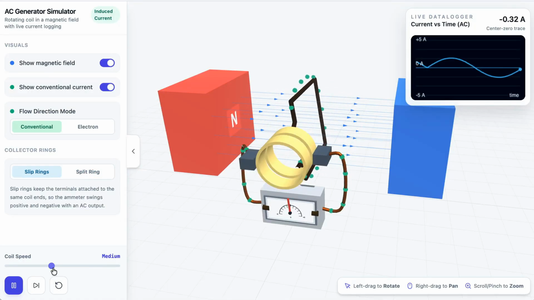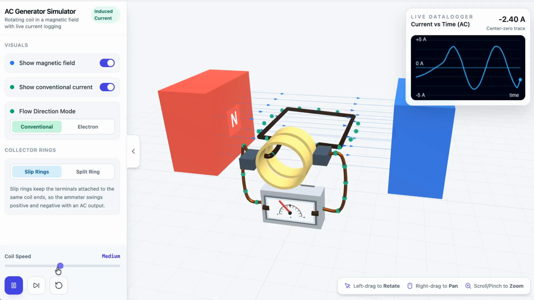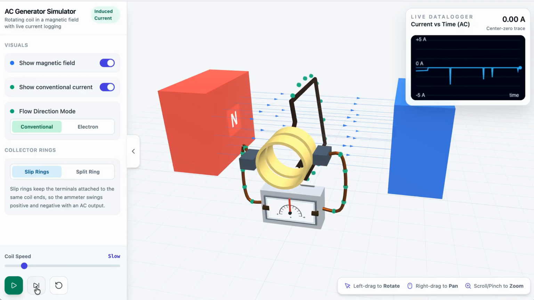The speed slider changes how fast the coil rotates, and the live data logger shows the current changing over time. You can pause, step through the rotation, and inspect the 3D model from any angle.